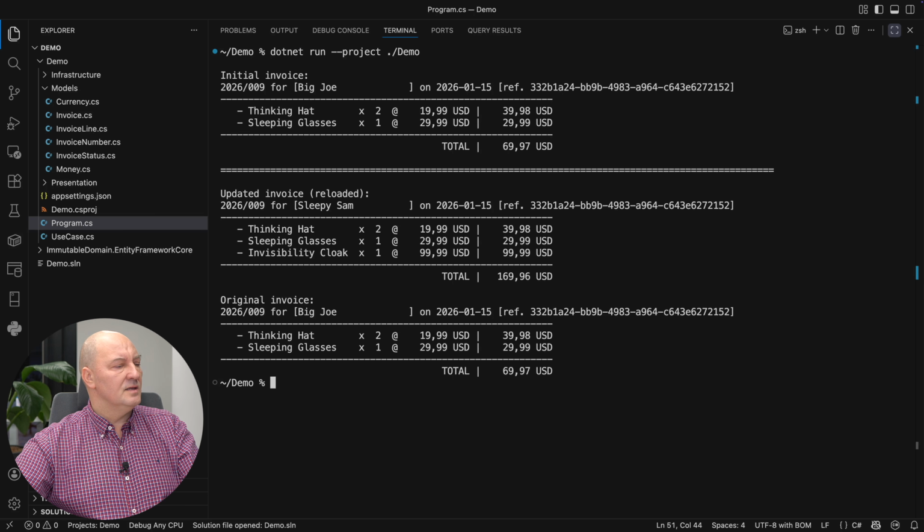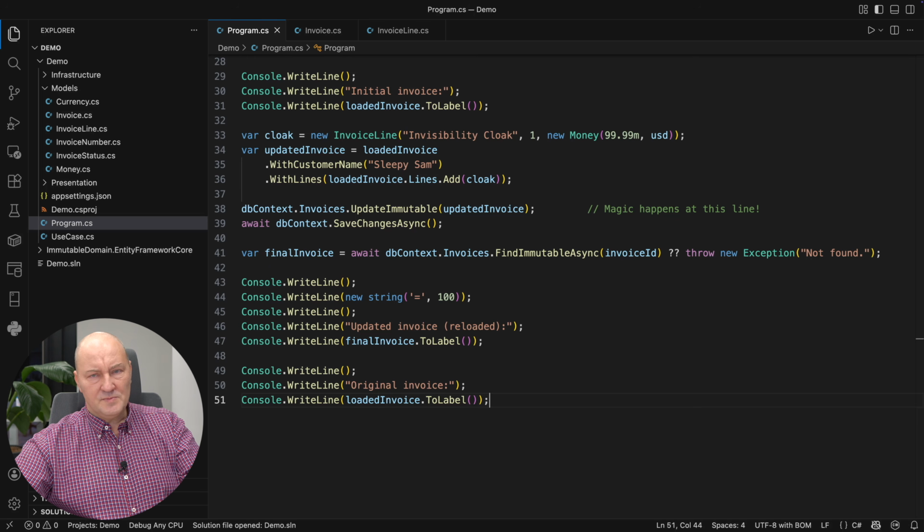Here, the updated invoice has a changed customer name and one line added. But below is the original invoice printed from memory, and it didn't change a bit. My entities are deeply immutable and they are still tracked by EF Core 10. It must be magic, right?